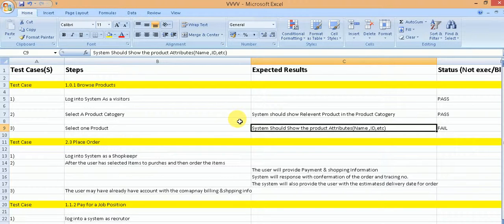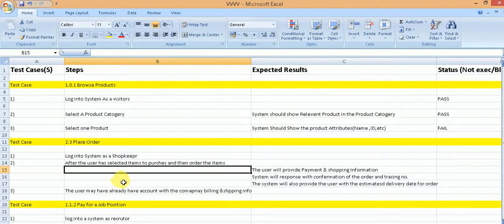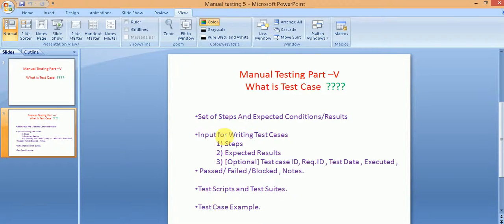In summary, just remember, a test case is documented steps and expected result for each step.